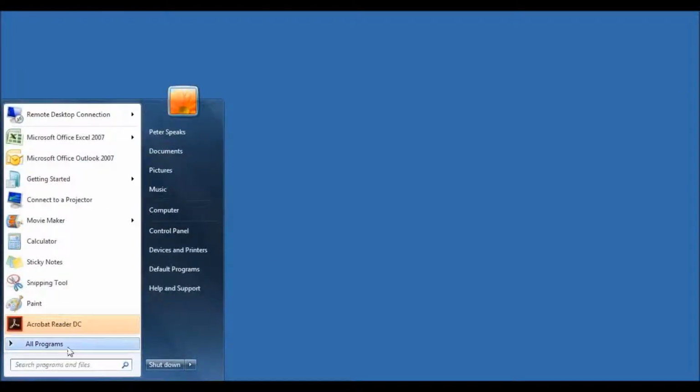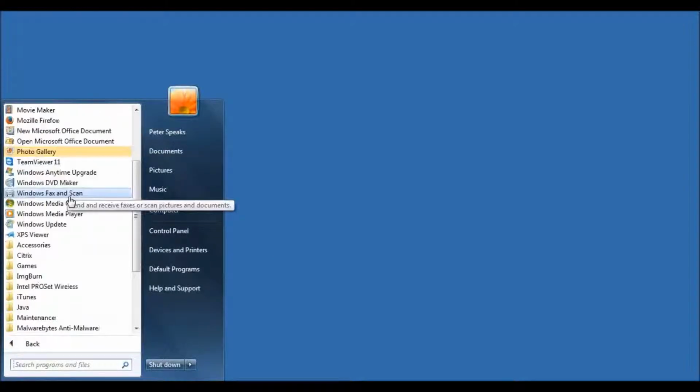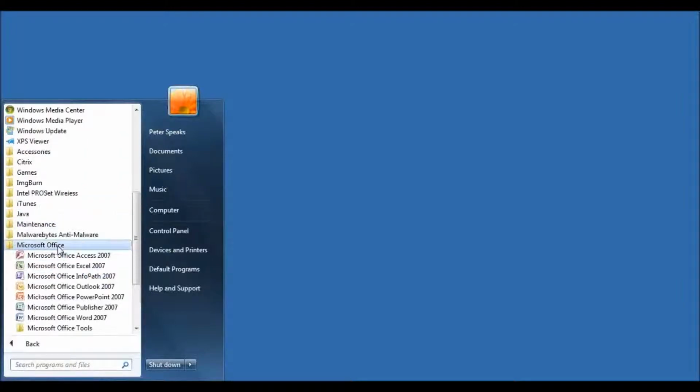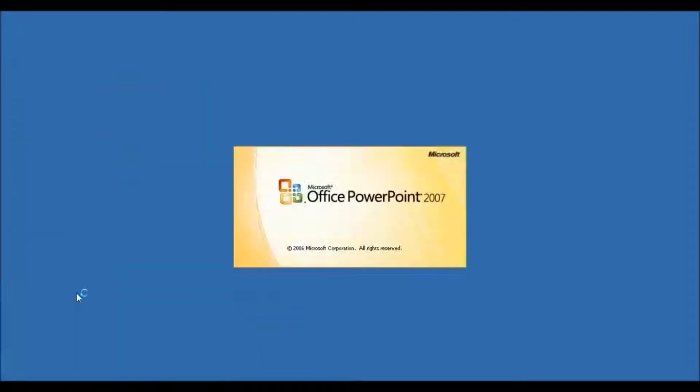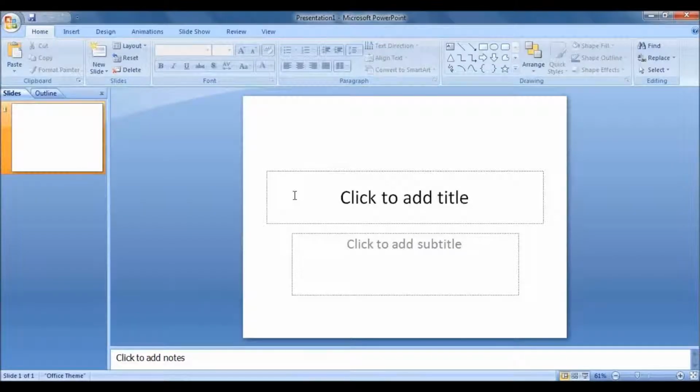Now, your PowerPoint program should be under your Start, All Programs, and then Microsoft Office. And then in there you should be able to see Microsoft PowerPoint 2007. Or you might have a shortcut on your desktop already. But this is one way where you can get to it. And you can go ahead and open it up on your computers as well if you want.